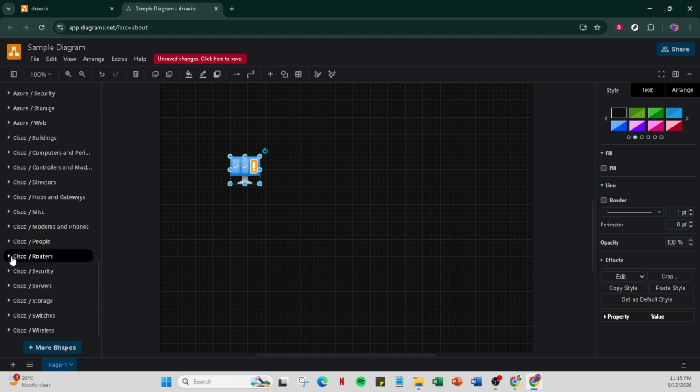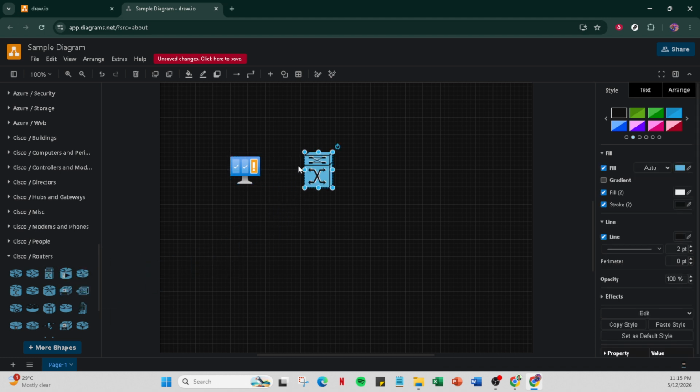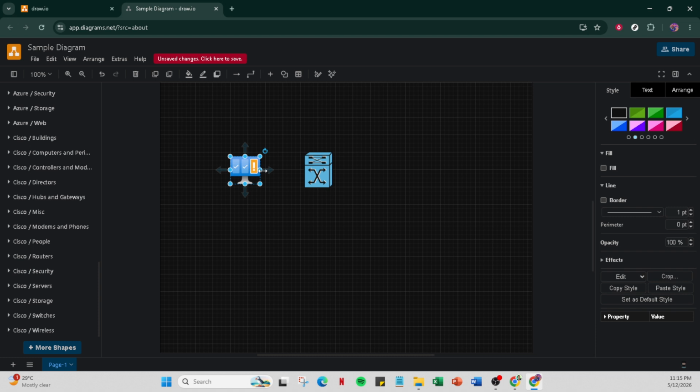To document your design, double-click a shape or a line to add text. Label devices with host names or roles, and add interface names, VLANs, or subnets on connectors where helpful. Clear labels make troubleshooting and reviews much faster.